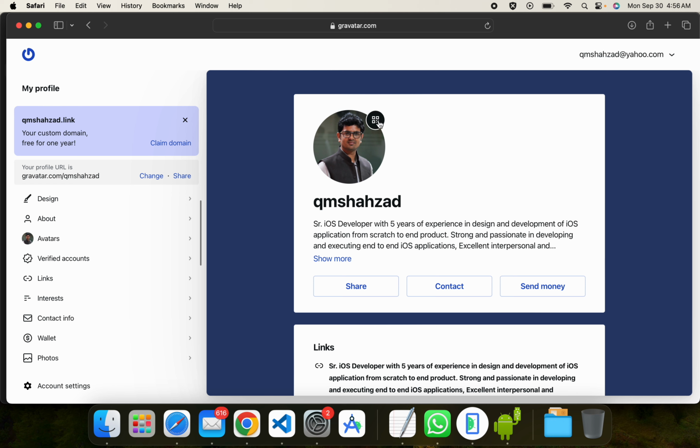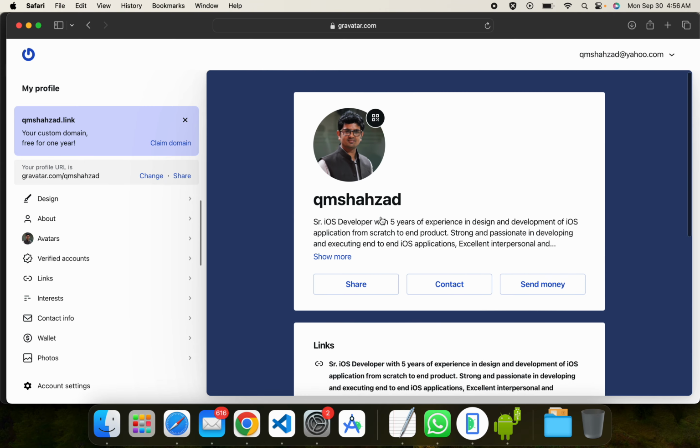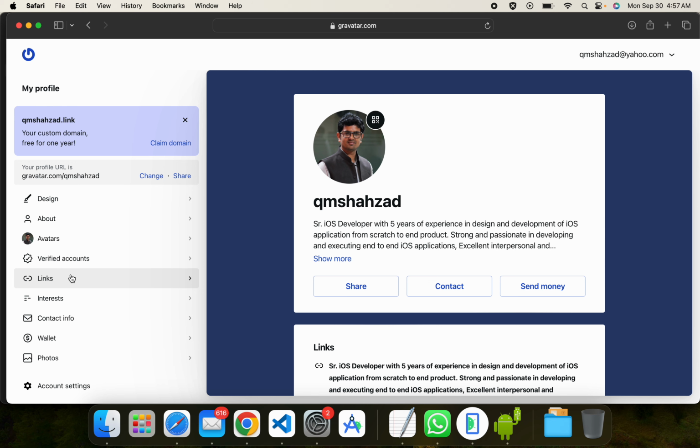It provides a QR code. If you share that QR code and someone scans it, they will get your profile. That is the plus point of the creator profile page. And you can see it creates a beautiful small page. As you enter the information, it will start growing and it will become a big profile page. Here you can see all the things you can do, change, add.